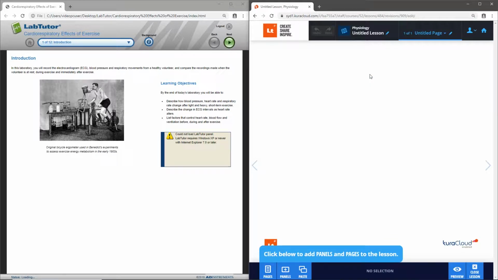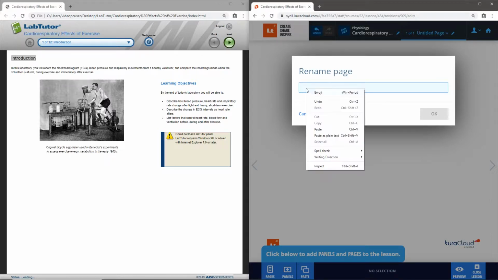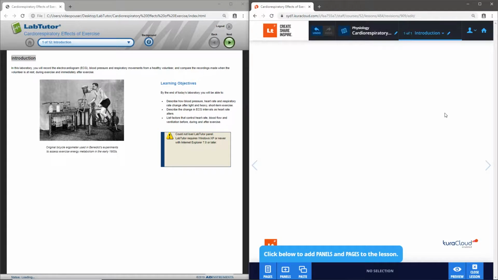Now let's start the conversion. Select the pencil icons in the header to name the lesson, and the page. In LabTutor, there are page items, for example, a block of text or an image. And these correlate with panels in LT. Now you can skip adding page items and panels and just drag content directly into LT.